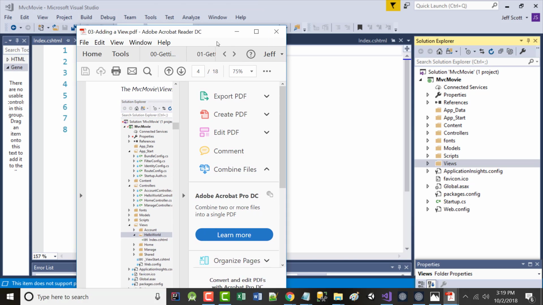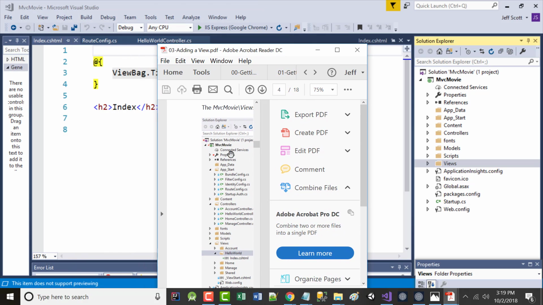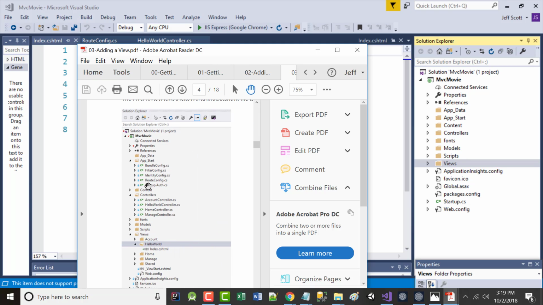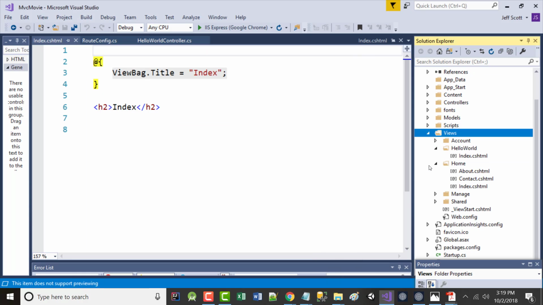So it says what? MVC movie, properties, references, app data, app start. We don't have to open that. We know what's in there. Content, boom. Controllers. We know we added our own controller in there, our Hello World. Fonts, models, scripts, views. Under views, we've got our Hello World, and under Hello World, we've got our index.